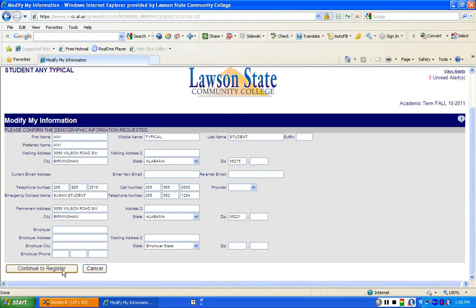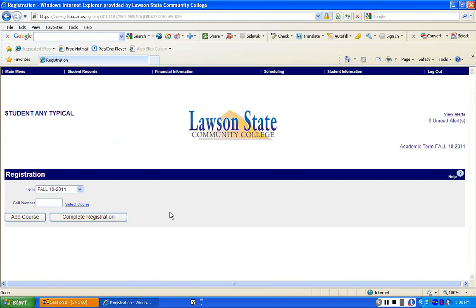So after you've checked everything, you've made sure that we don't have any mistakes and that your emergency contact information is there, go ahead and click Continue to Register. Once you do, that'll take you to this page, which looks like it's not a lot of information on it, but it really is a lot of information on it.